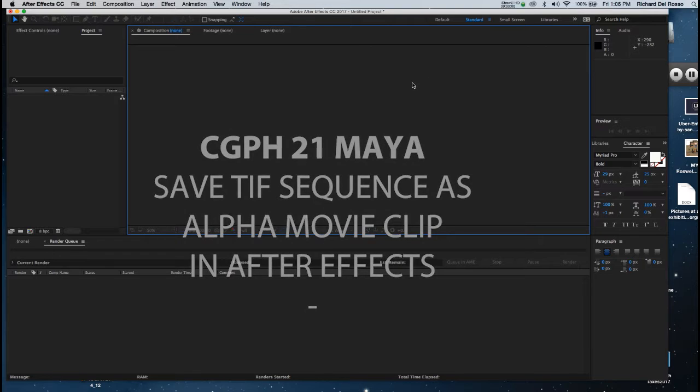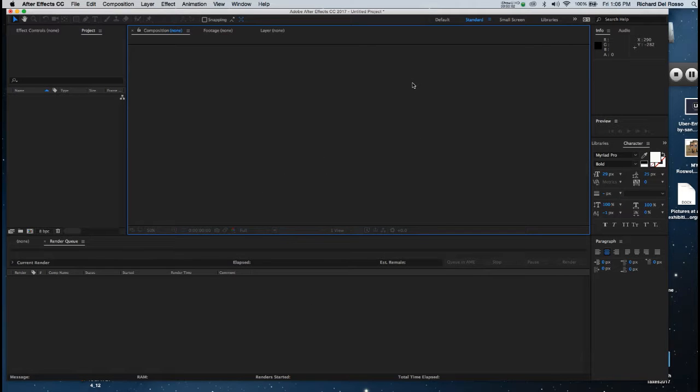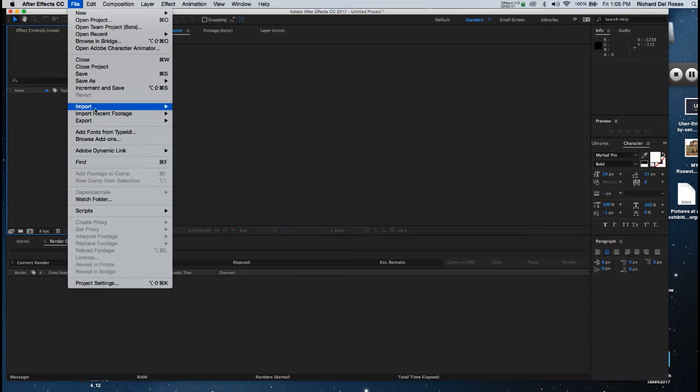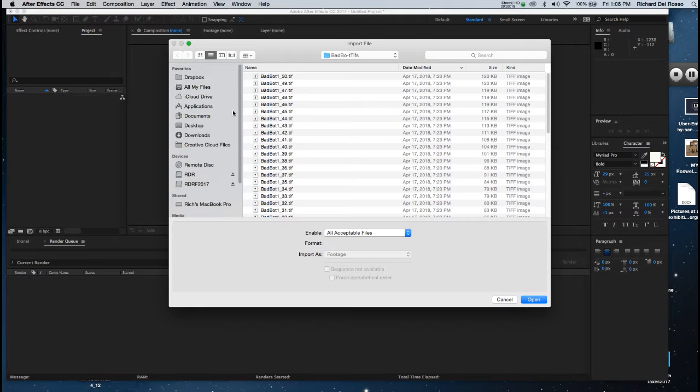In this tutorial, we're going to cover converting a TIFF sequence generated in Maya into a video clip inside of After Effects. So I'm going to the Project tab in the left-hand corner of my After Effects file, and I'm going to choose File, Import File. I'm going to go to the folder with the TIFF sequence in question. I've got it here, and I'm going to select any one of the sequence frames.